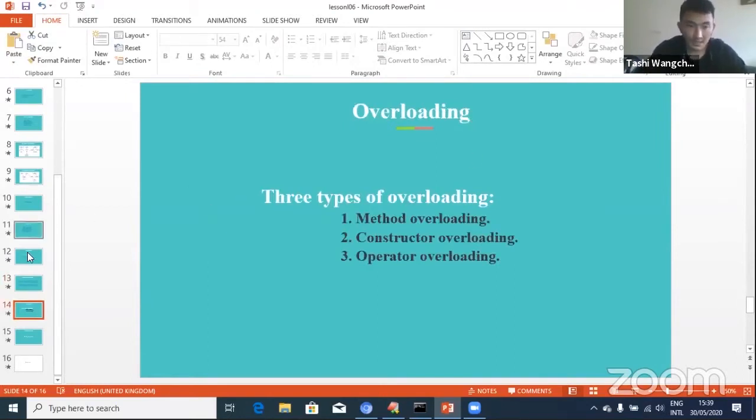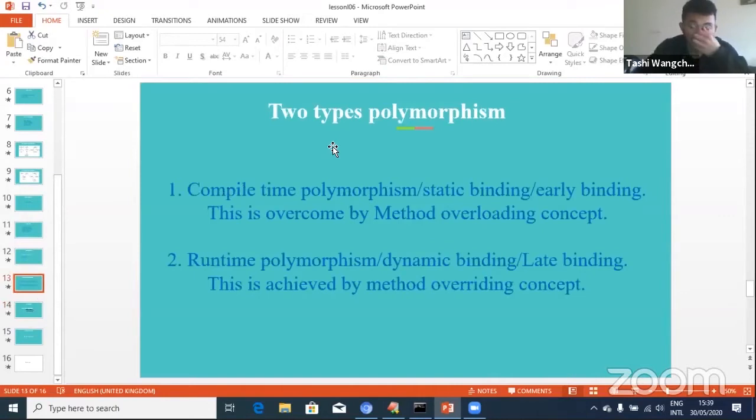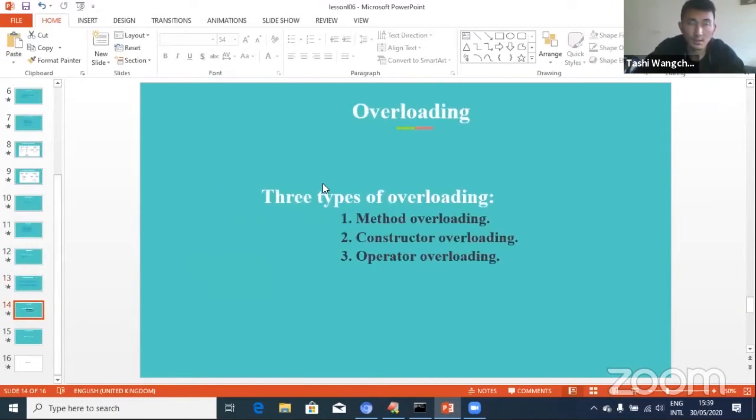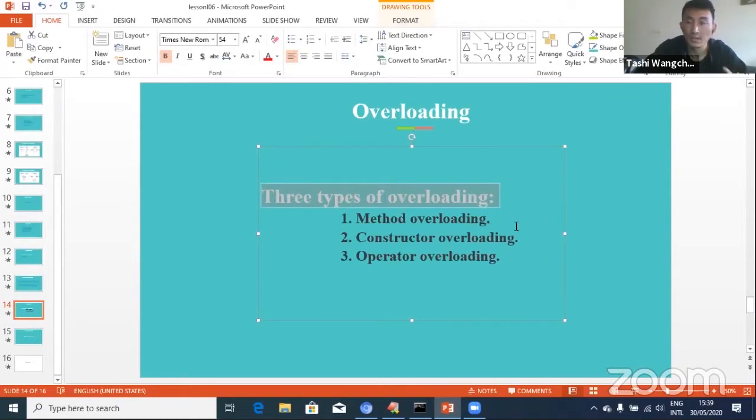Now let's discuss the first type of polymorphism, that is compile time polymorphism. Compile time polymorphism is based on the overloading concept. Now, the types of overloading. Let me cover this. The types of overloading are method overloading, where methods can be overloaded; then constructor overloading, where constructors can be overloaded; then operator overloading, where there is one operator which supports the overloading concept in Java. Let me discuss them one by one.